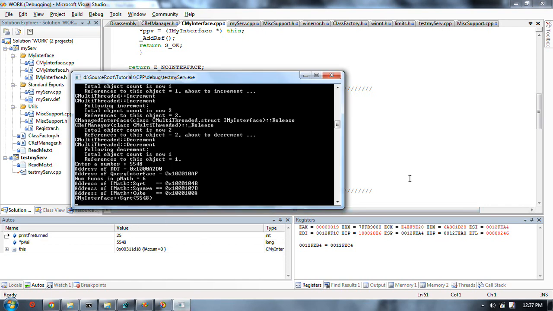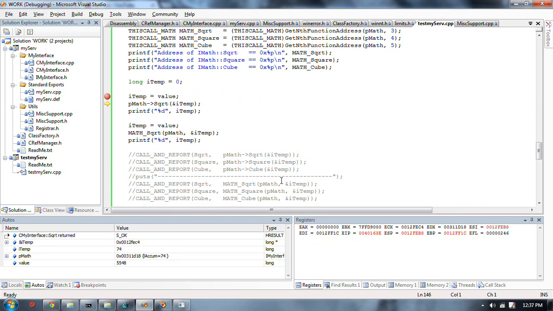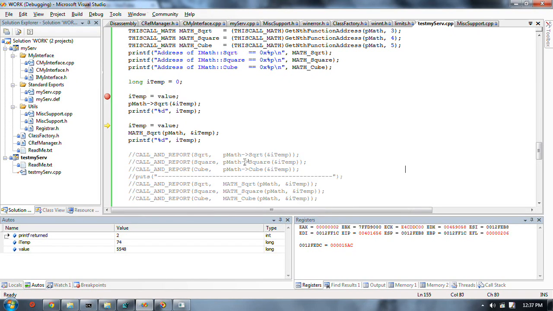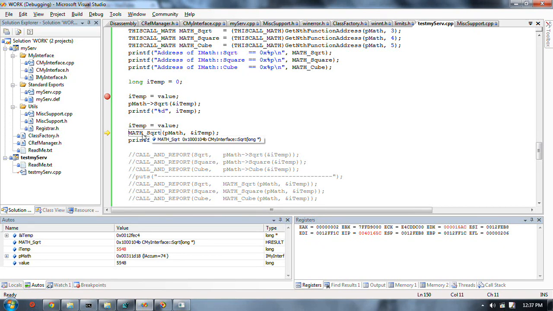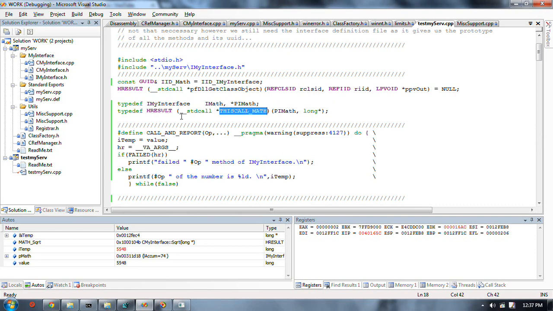Okay, we're going to take the square root of that. 74. So accumulator is 74. And the answer is printed, 74. I'm going to refresh this temp back to the original value. Now this here is just a function call, right? It's this type of call.